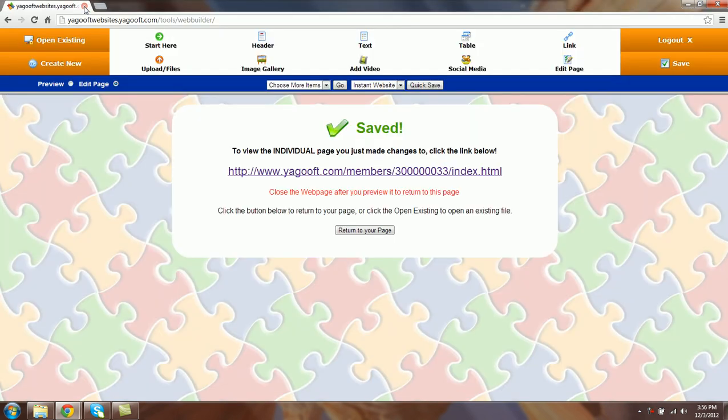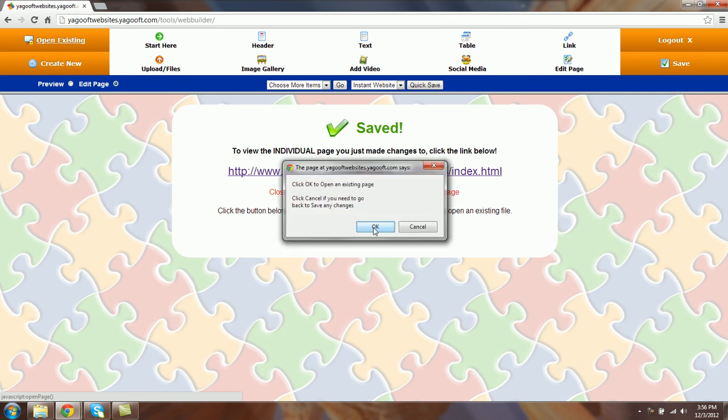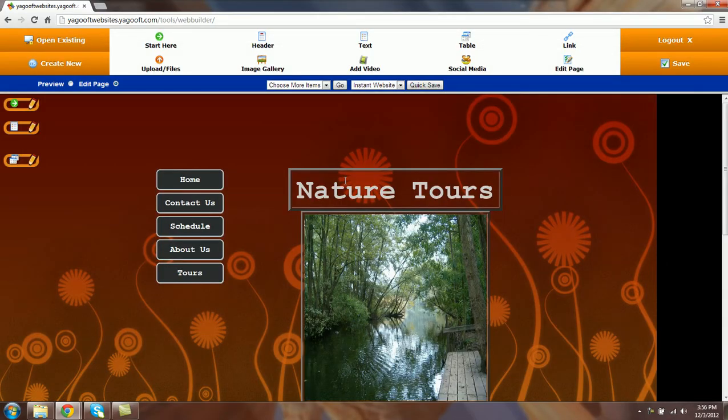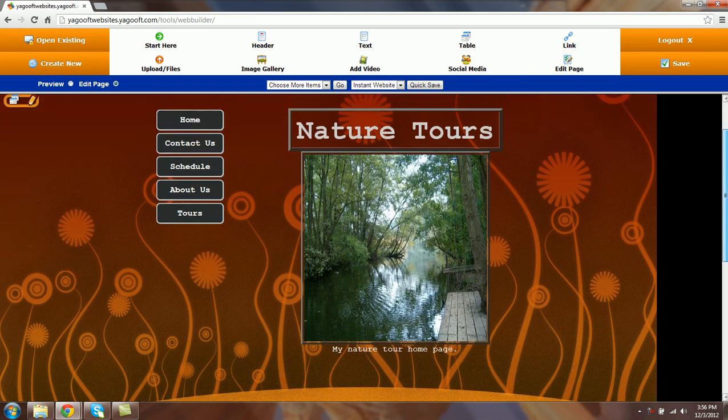Now, I'm going to use that same exact page to create page 2. So rather than coming over here and creating another new page and going through all of that, changing the header and changing all of the tabs, etc., I'm going to open an existing page, click on OK. And the page that I created so far, the only one so far, is this first page, page 1. So I'm going to click on OK. And I'm back to the page that I created with the changes that I made.